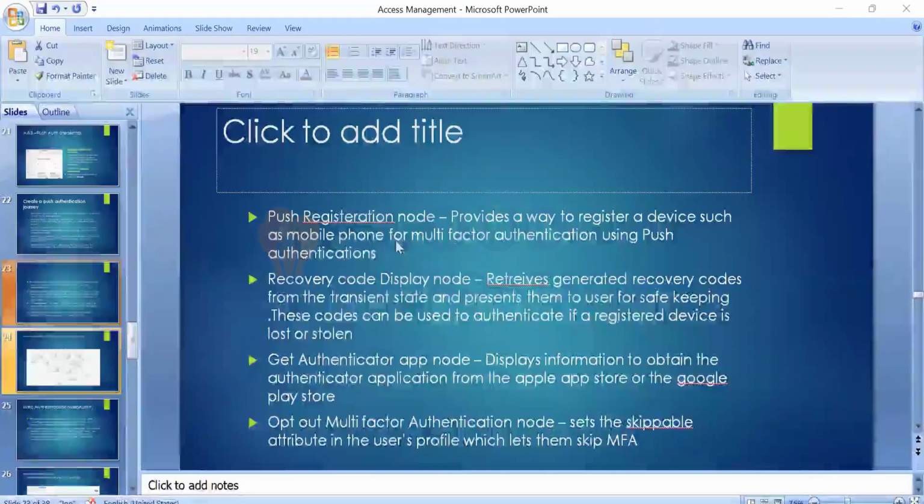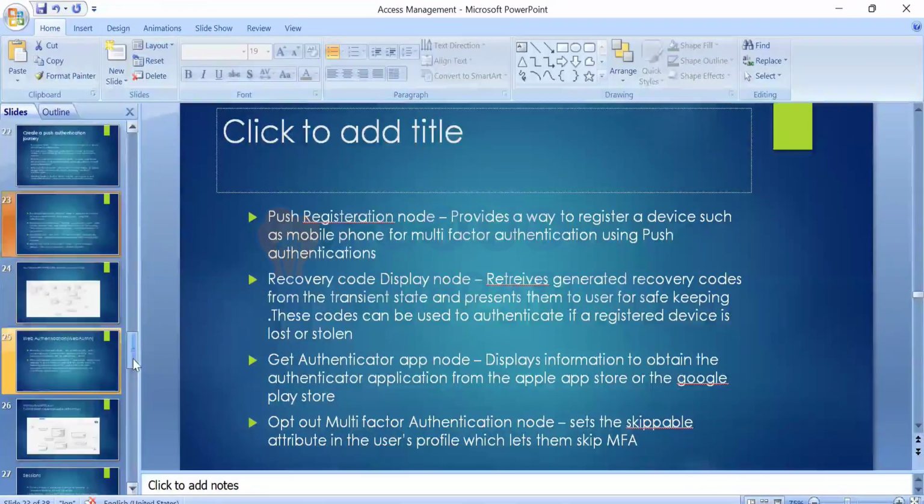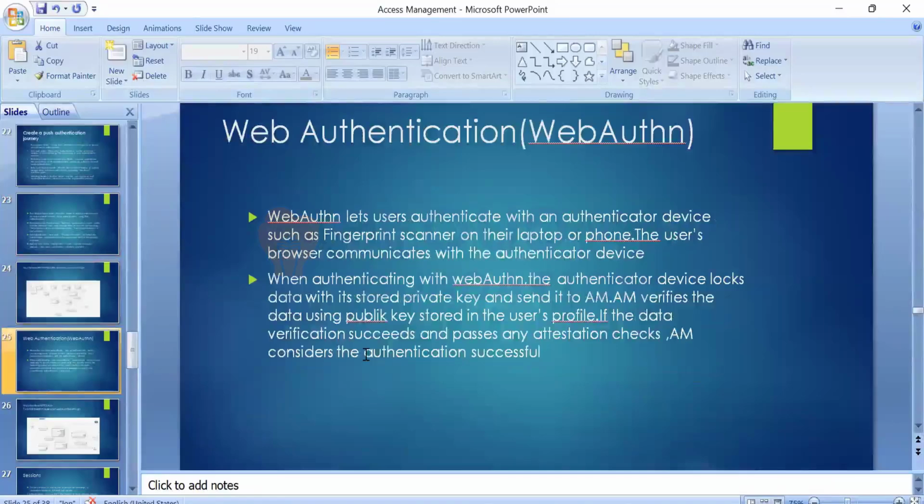Hands-on. And third, we have the web authentication module, right? So we discussed two. Third, we also need to discuss this web authentication module. We also have to create a tree to test it. As initially said, it lets the user authenticate with an authenticated device such as a fingerprint scanner on their laptop or on their phone, or they can put in any USB key, right?